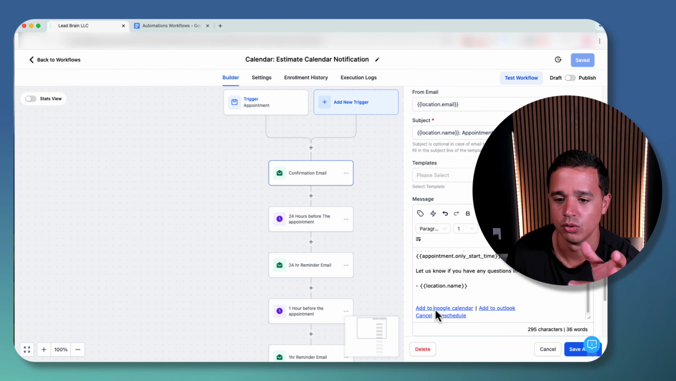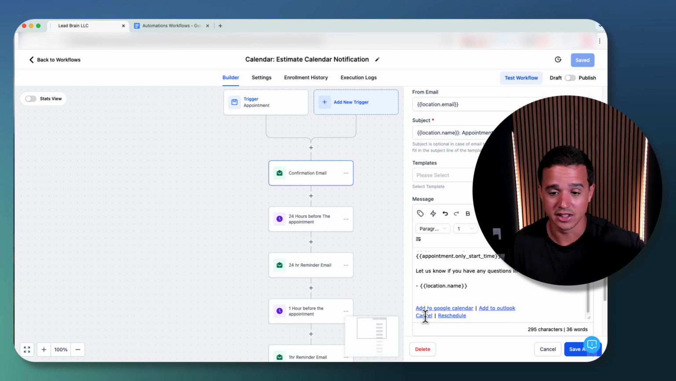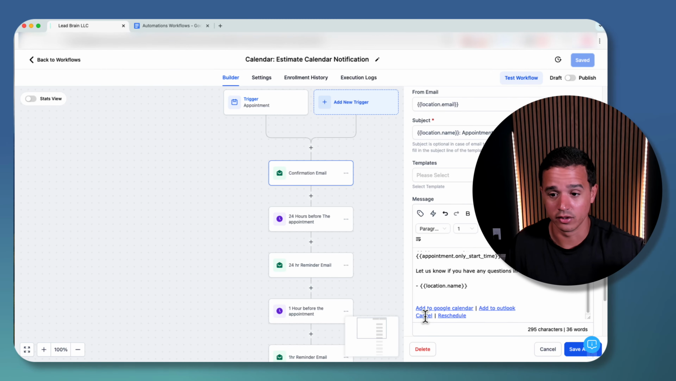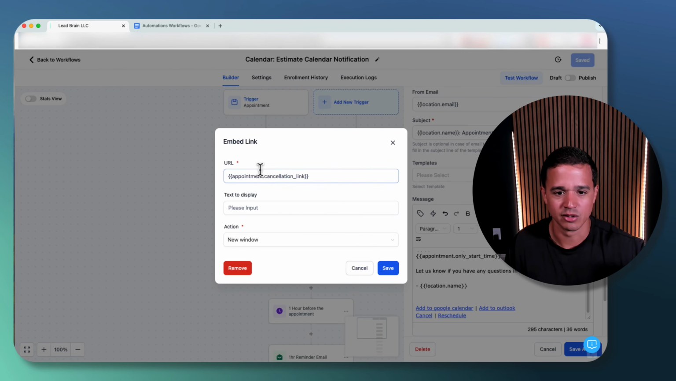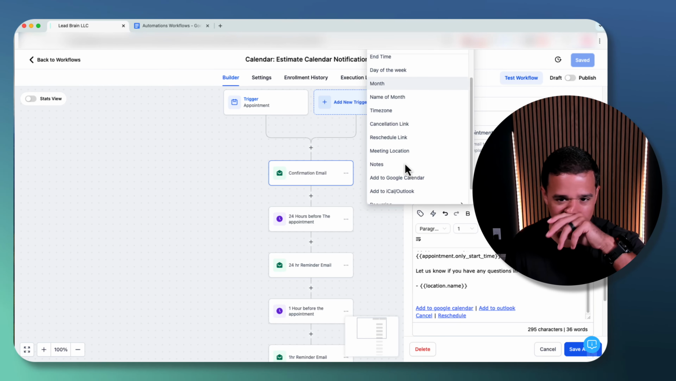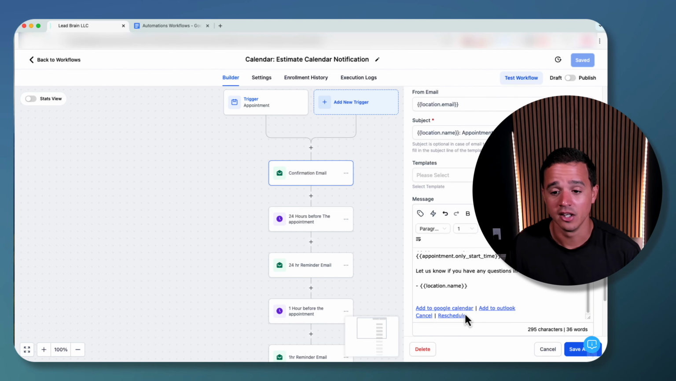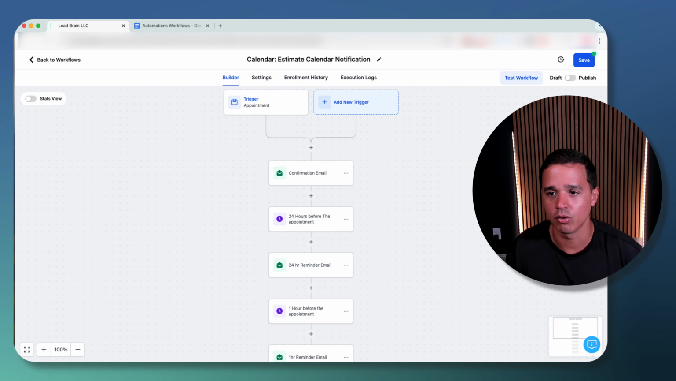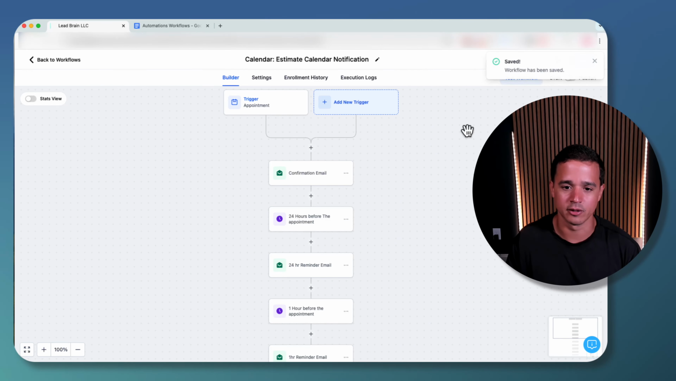And now these are cool. Now these links, add to Google Calendar, cancel and reschedule, are automatically going to be filled with links for the lead to cancel or reschedule their appointments. If you come in here, you'll notice that there's a variable in there that's appointment cancellation link. And you can find that in here if you go to appointment and search for cancellation link and reschedule link. So that's cool. It's automatically filled. It's going to save that. Make sure you save in the bottom right-hand corner and save in the top right-hand corner.